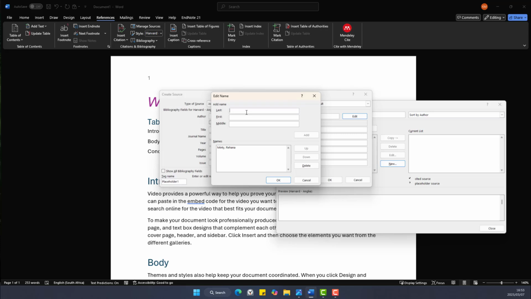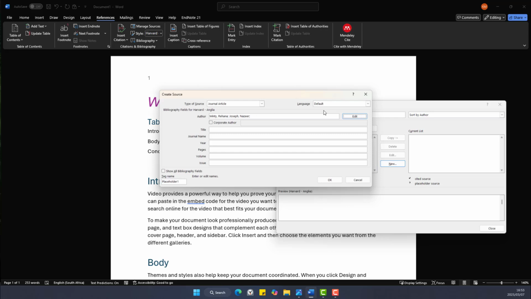If you had a second author, maybe you were citing Nazir Joseph, so you type in his surname and his first name. Click Add. When you're happy with that, you can click OK. Now it shows you all the authors of this piece of work. But if it was a corporate author like the United Nations, so corporate authors could be organizations or companies, then you would click this option here, and then you would type in the organization. So for example, United Nations.